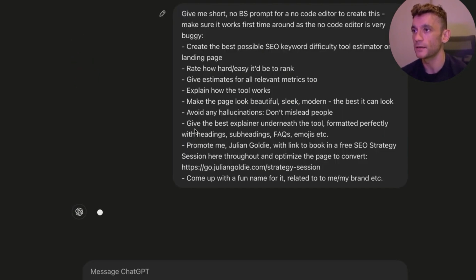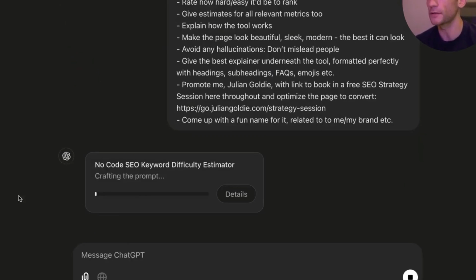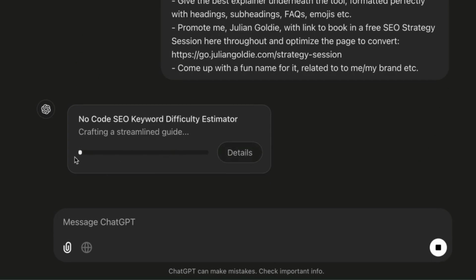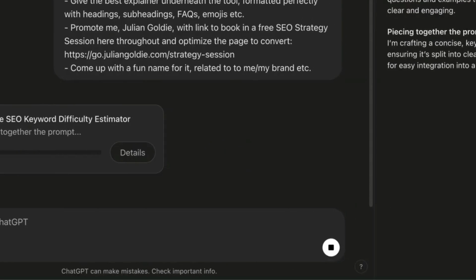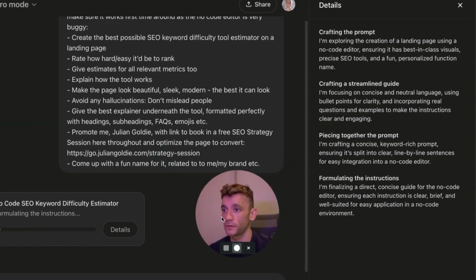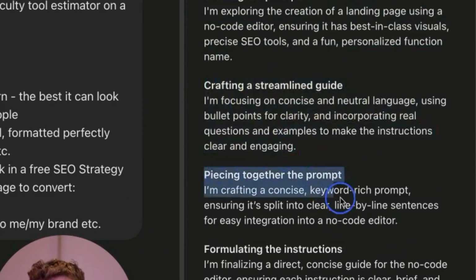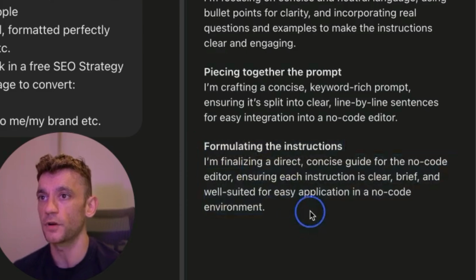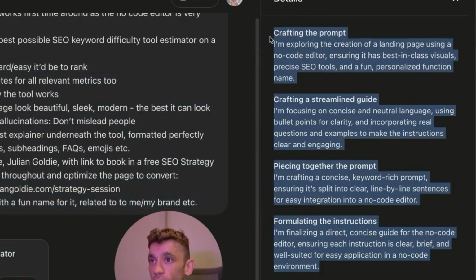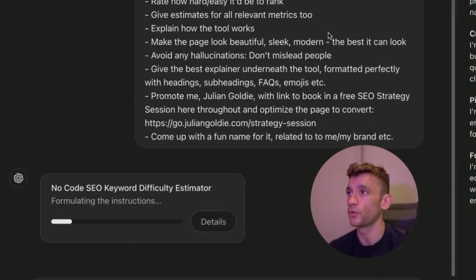So we're going to hit enter like so, and you can see here it's now thinking about exactly what to do. I really like the loading bar on this because you can see exactly where it is in terms of progress and also how it's going so far. So for example, it's crafting the prompt, then it's creating a streamlined guide, piecing together the prompt, and formulating the instructions. So this is basically like the chain of thought that ChatGPT Pro is using to generate the tool and the prompt that we're going to create in a minute.